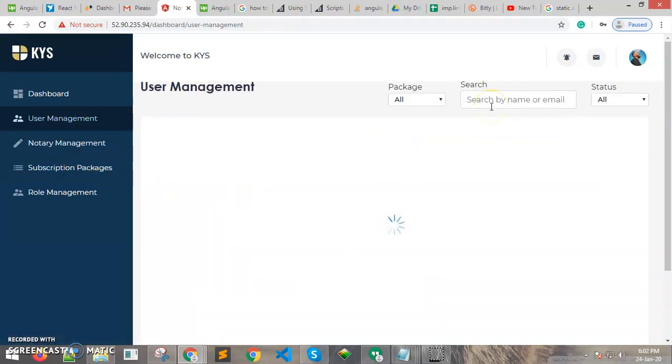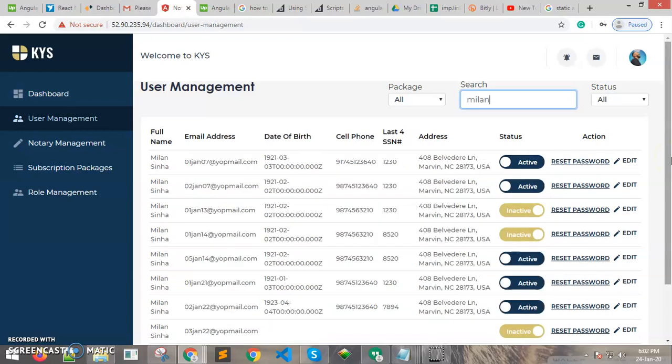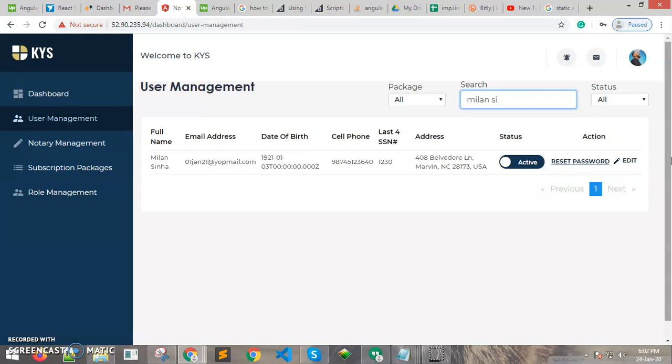Also, we have made the search bar providing the name of any user. User can shorten the search result. As you can see, the list has been shortened and the provided name in the search bar will be showing only.